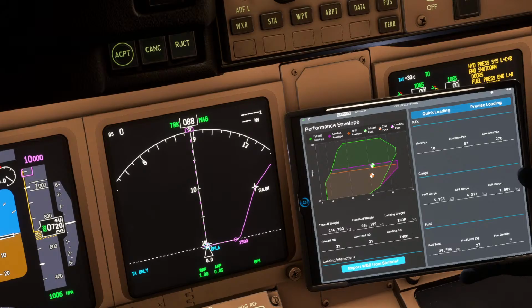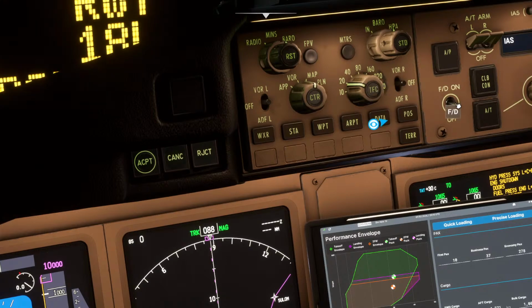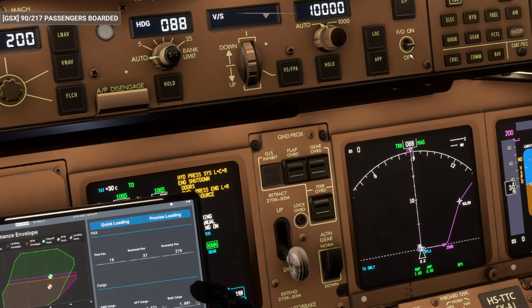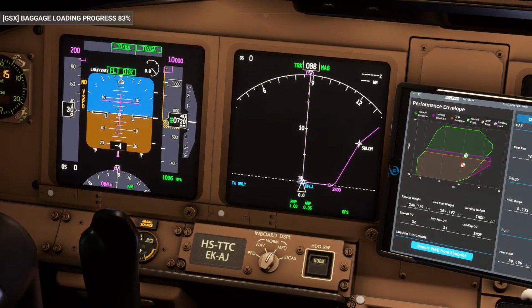Mode control panel set. Let's set on the flight directors. Flight directors on. FMA in TOGA mode. Speed selector V2 plus 10 modes. Pre-select LNAV and VNAV. Alright.